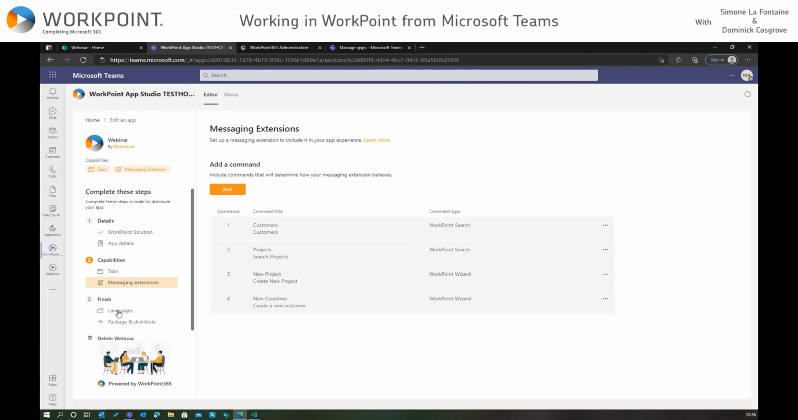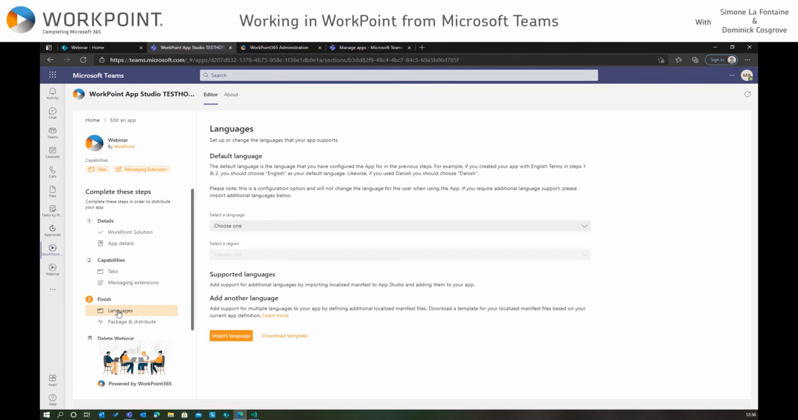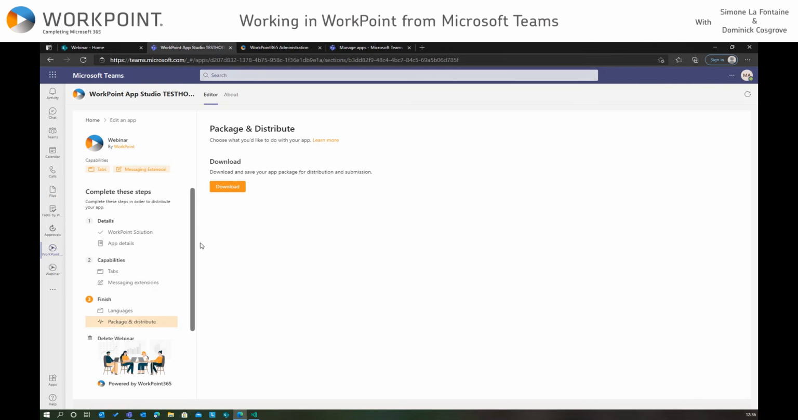So once I've done that, if I am in a global organization that requires multilingual, I can go and set up my languages for each of the tabs and message extensions and the app details. And once you're ready and you've configured your app, you can download and distribute that. That creates a zip file that can then be published through Teams administration or even given to individuals to go and publish or upload themselves, depending again on the organization policy.